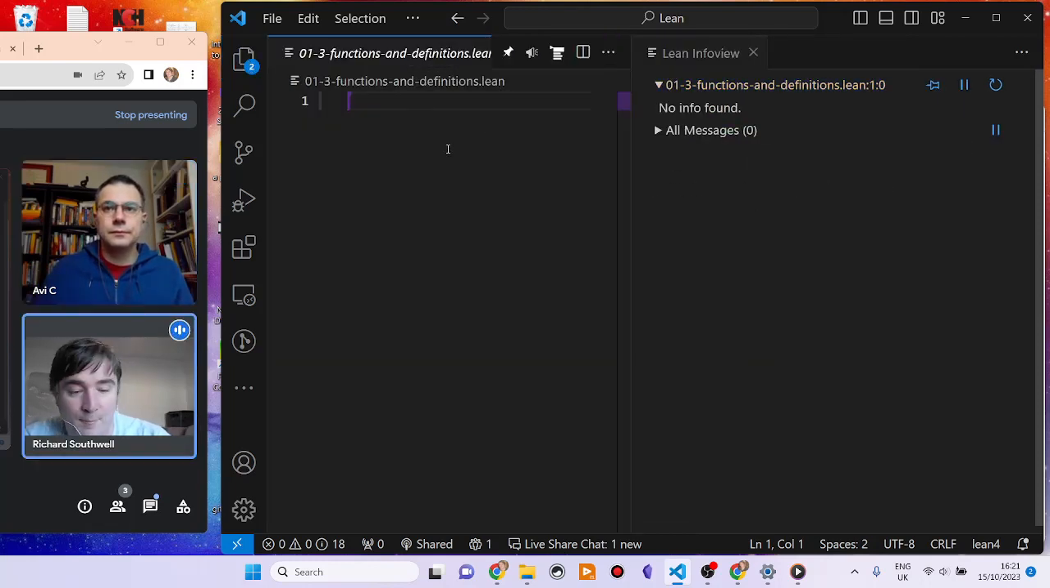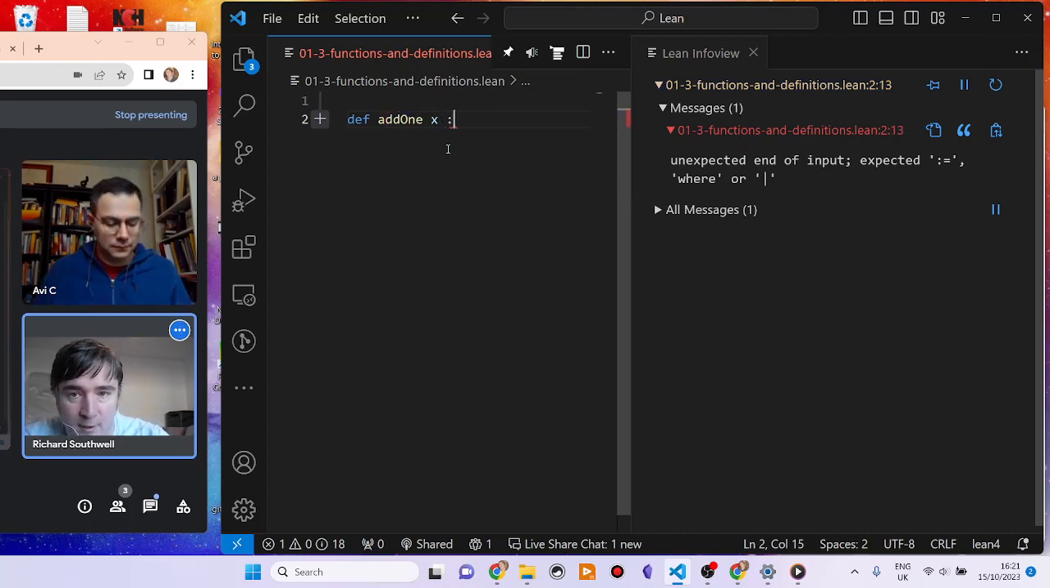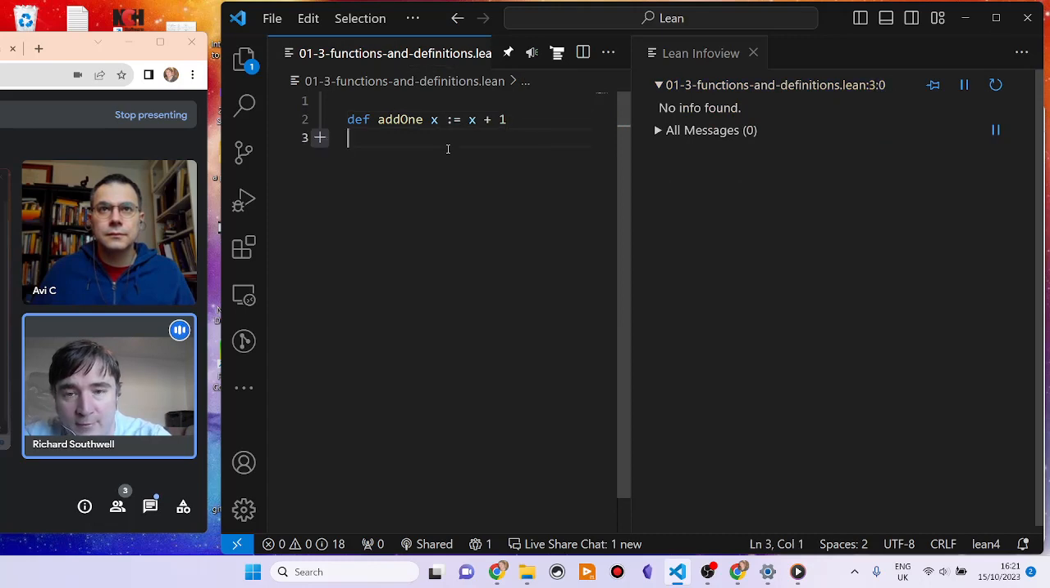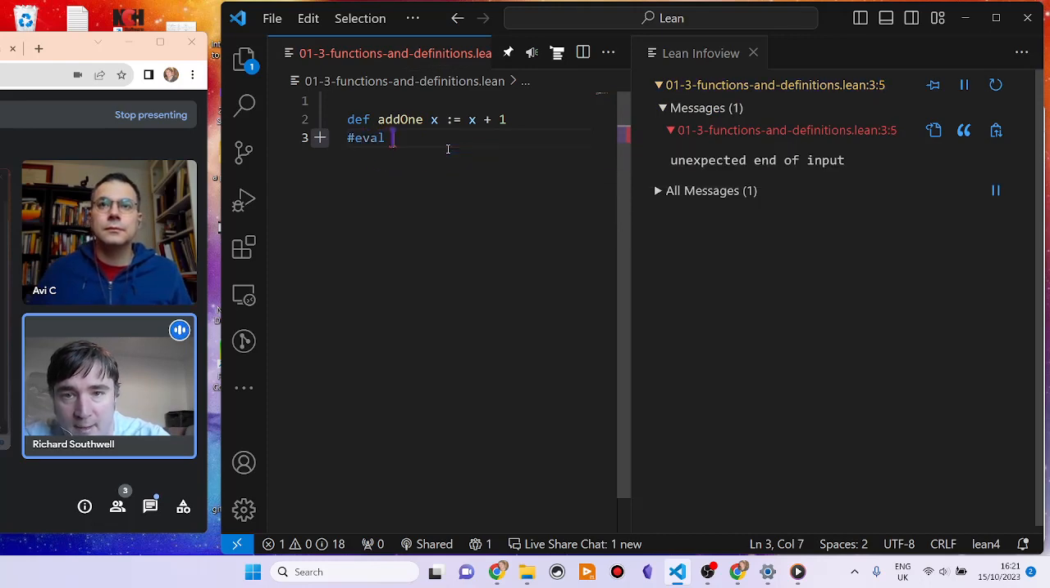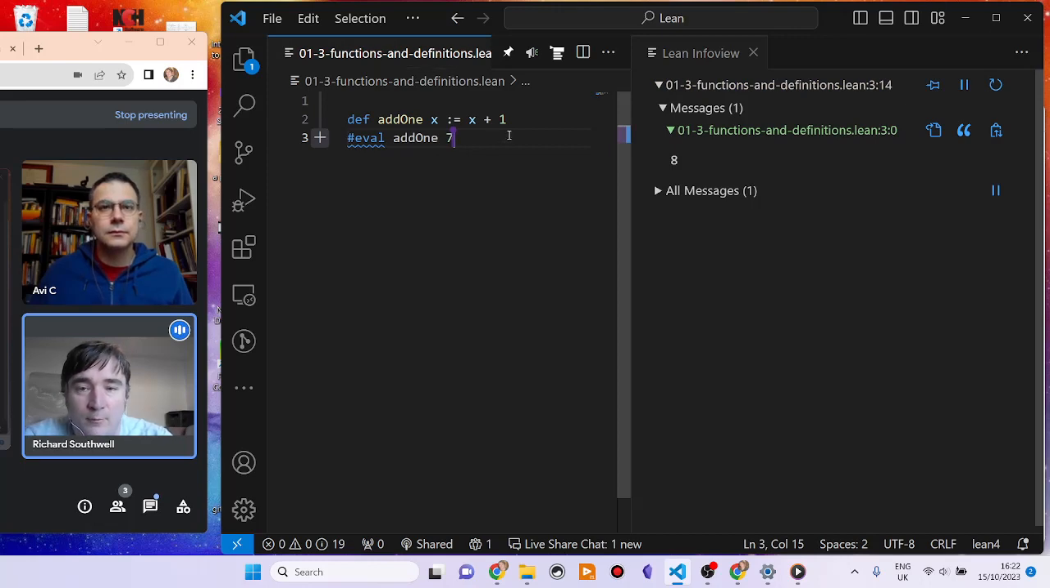Right. So I don't know if this is from the book, but say we want to define something that's going to add one. We'll call it add one. The input's called x, and then we say it's equal to x plus 1. And so now let's test this. Hash eval, isn't it? Hash eval. Let's try and add 1 to 7. And it works. We get 8. So that's good.